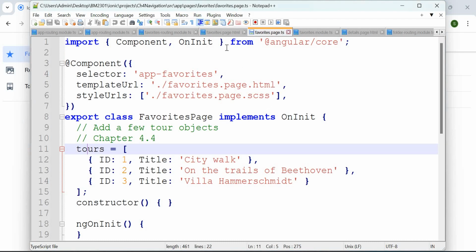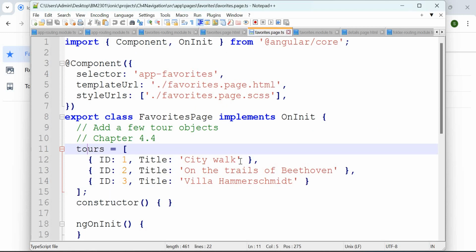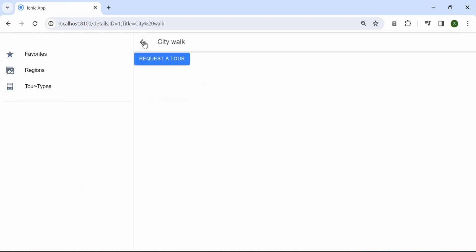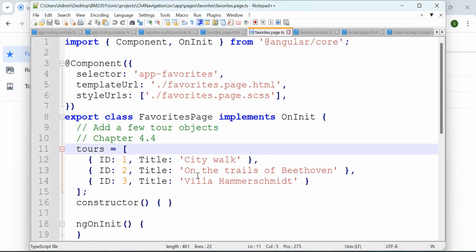So how do you get those details? If you go back to the page which we saw, it says details and this is the tour. It is getting from that listing. And then it's going to display tour.title because in this listing the title is called city walk, so you get city walk and so on. So this is how it works. You can click on them, then it goes to the next page and you do a request for a tour and so on and so forth, right? So this is what you can have in these pages. Also, favorites.page.ts refers to the HTML page. It also refers to the style sheet page.